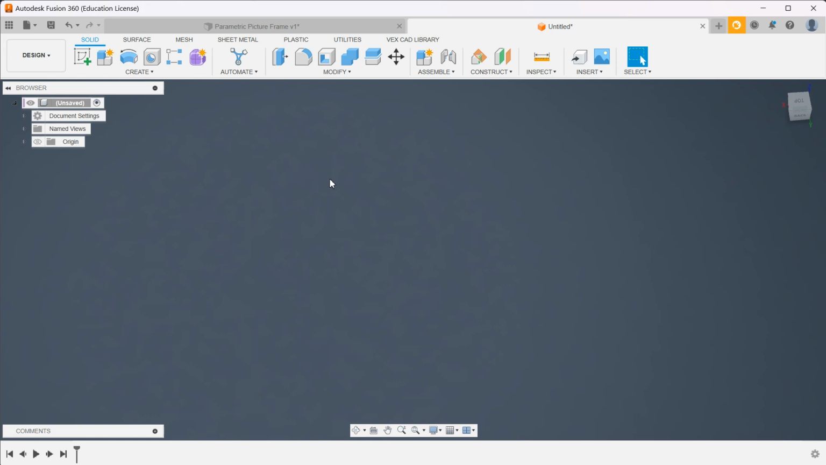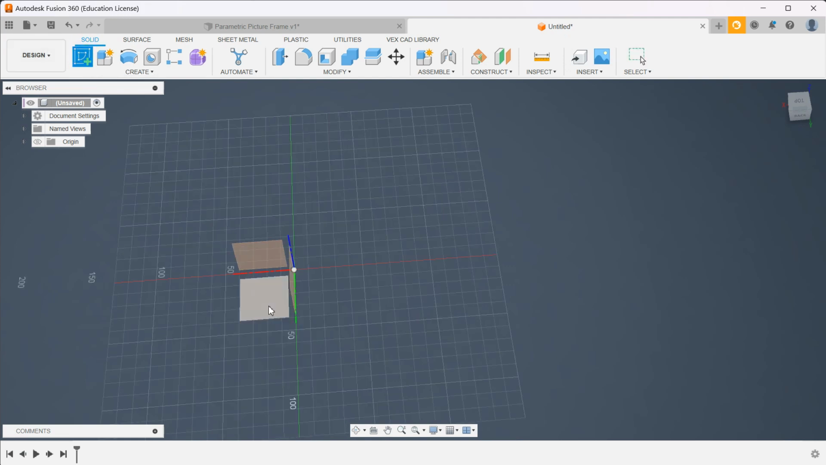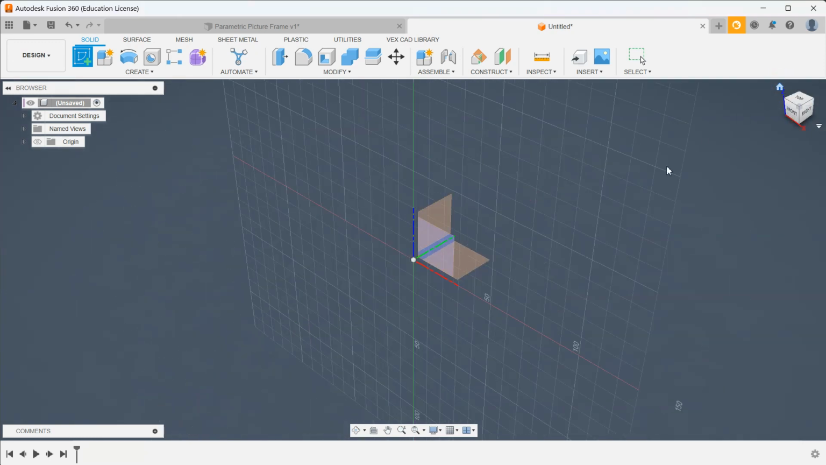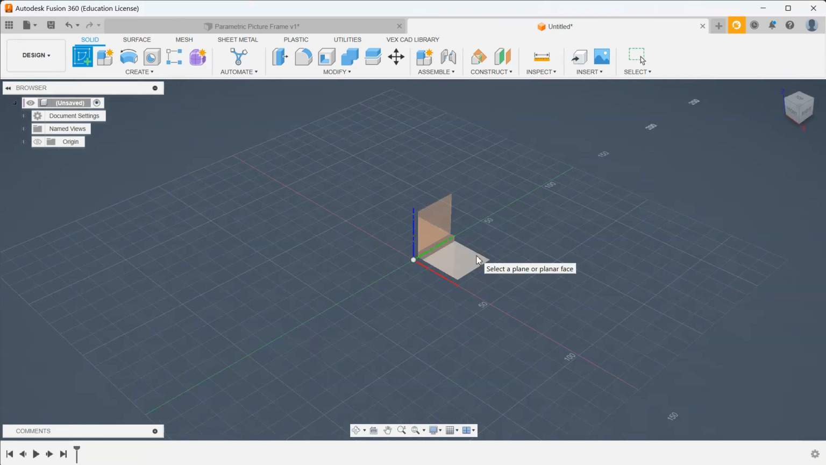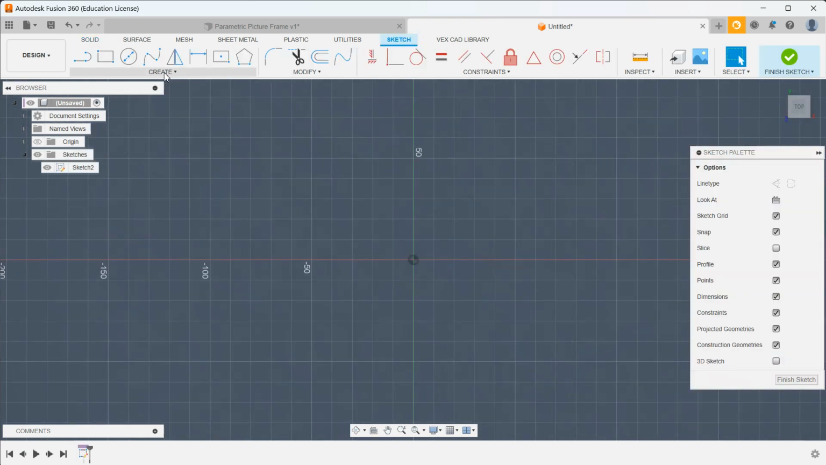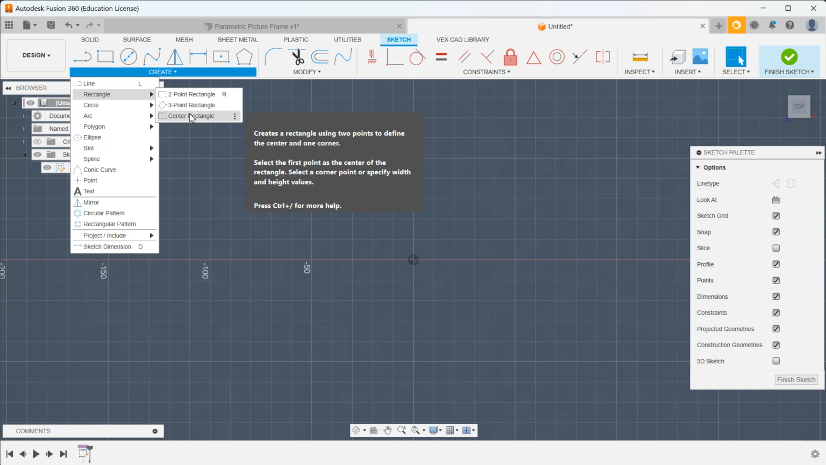Okay, to get started, we're going to make a new sketch in a completely new file. Clicking on the Create Sketch button, I want to create a sketch on the ground plane. I'll use the home icon here to go back to the default view, and I'll create it onto the ground plane. From the Create menu, I'm going to use a center rectangle.